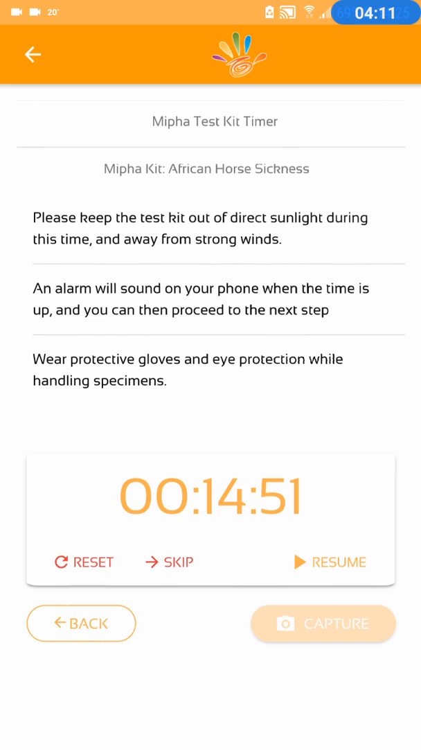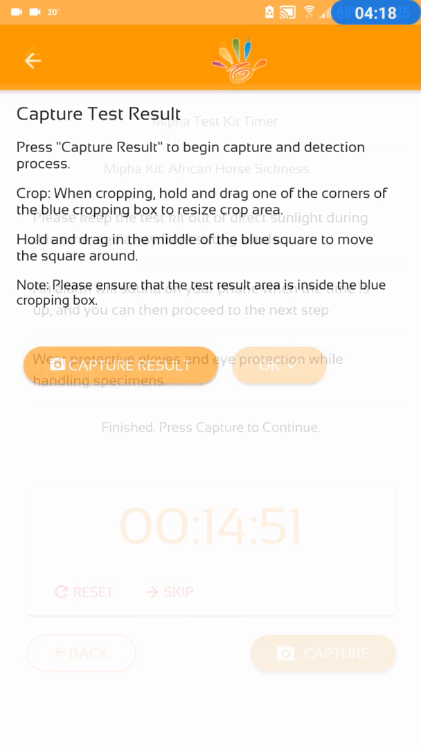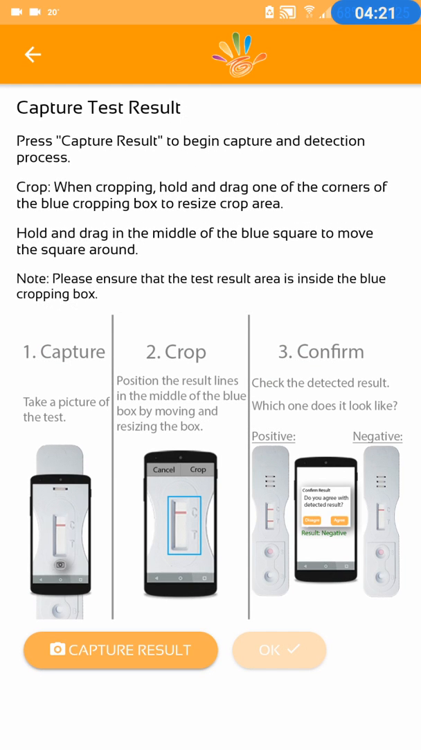For the purposes of testing, we can click pause, and we can skip this section, which allows us then to capture the results. On capturing the result, there's a bit of a mini tutorial on how you actually take a picture of the result, and when one captures a result, there's a process which allows you to confirm whether the result that is seen is the correct result that's been interpreted.